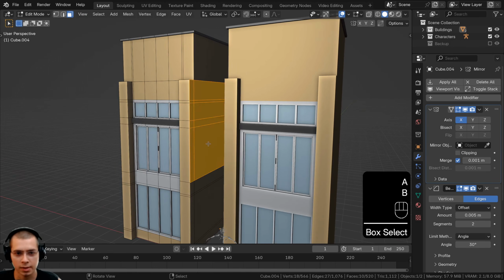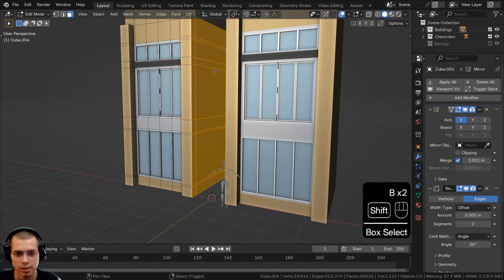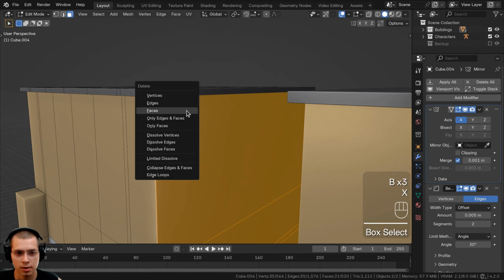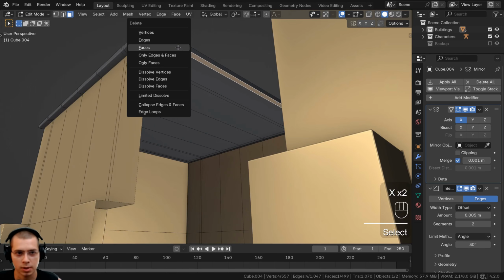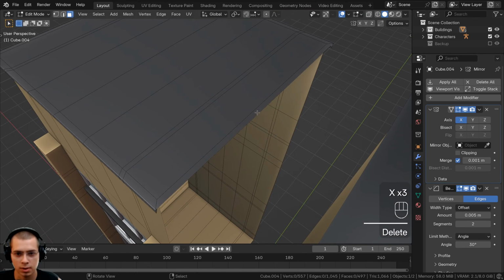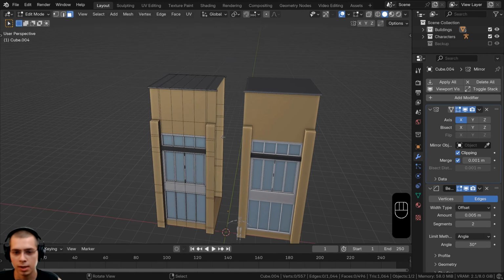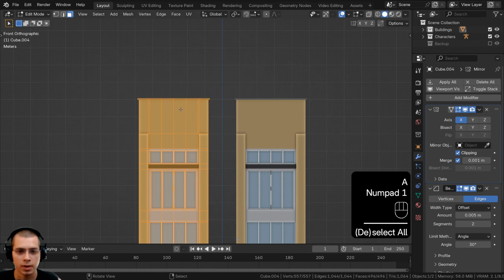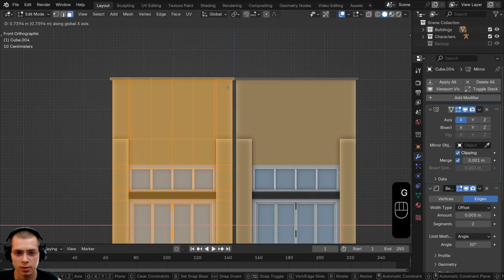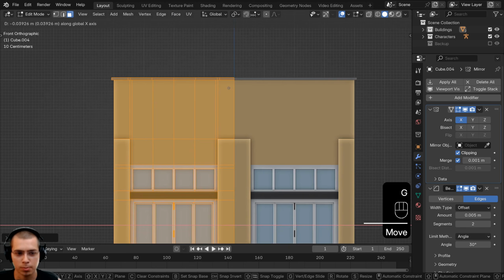So using the face select, we're just going to box select all the faces here on the side. So that there, we can delete those faces and then we'll delete that face, we'll delete that face. And this one here we'll delete that. And then on the mirror modifier settings, we're going to turn on clipping. So we'll select everything. And on front view, I can move it together. And because the clipping is turned on, it's going to merge together.